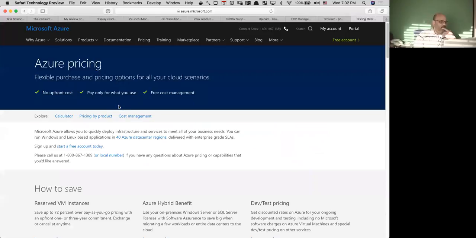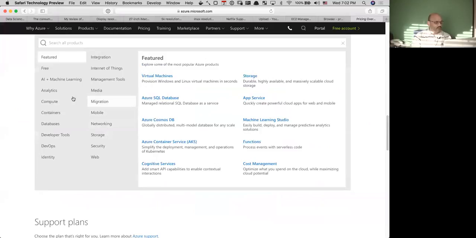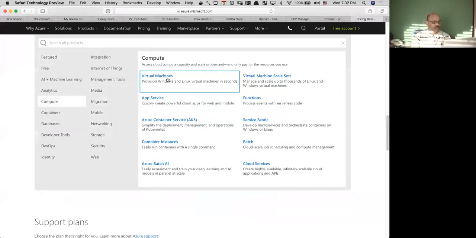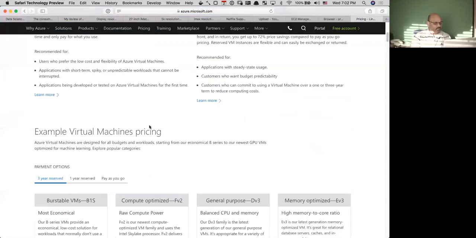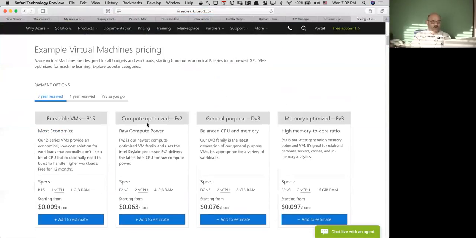Amazon, the Azure pricing is here by product. And if you go look at the compute prices and look at virtual machine prices, the pricing is kind of convoluted. I don't understand it as easily as I find it at Google. Google's pricing is very easy to understand.